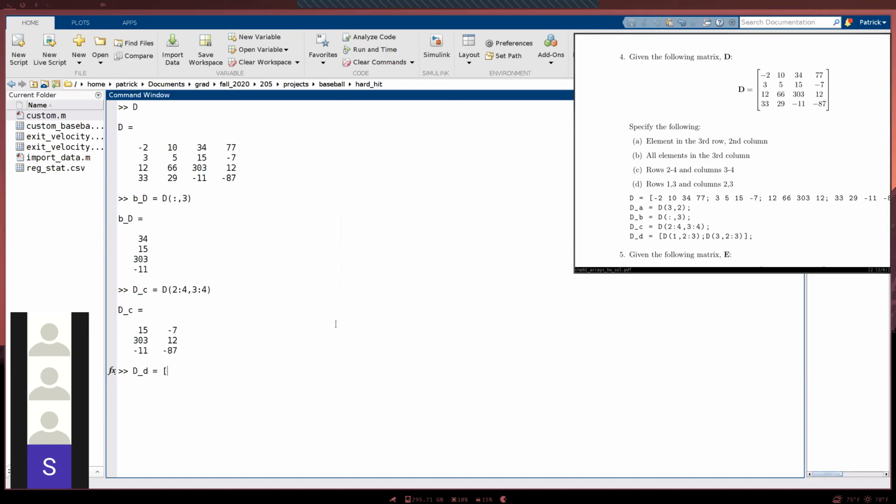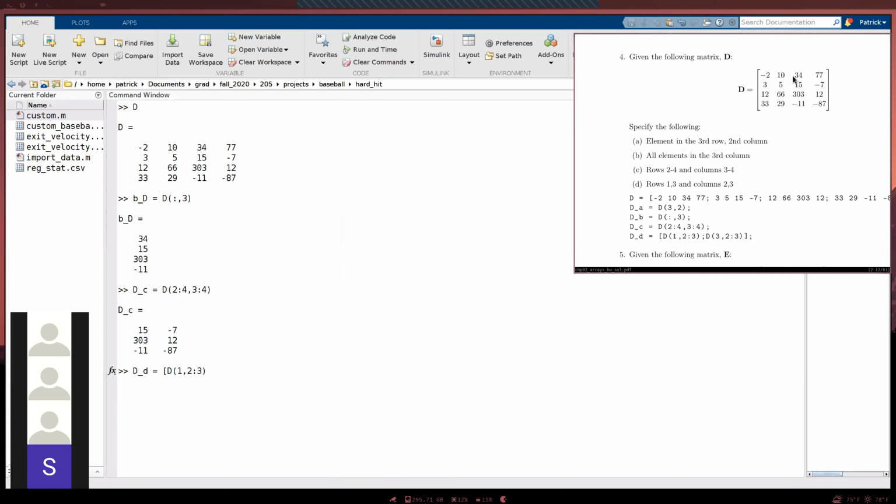Okay, so I'm going to define it. I'm going to wrap it in brackets because I want to make this kind of matrix here. So I'm going to start out by looking at row 1. So I'm going to put 1. Then I'll do a comma, and now I need columns 2 and 3. So I'll do 2 to 3. Okay, so now we have row 1, columns 2 and 3. So here's row 1, columns 2 and 3. So we have 10 and 34.